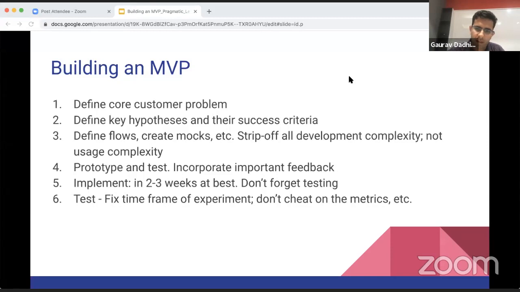Again, define your key hypothesis, but not just that, it's very important to define your success criteria. A lot of times it's very easy to say, I have a hypothesis, I will test it. And then you test it out, and then you get one or two customers who are actually interested in your product, and you are like, oh, my hypothesis is correct, and I'm going to build a product out of it, and I'm going to make $1 billion out of this. Do not do that. Define a success criteria, and be very practical about it. It's the most difficult thing to do, but it's the most important thing to do as well.